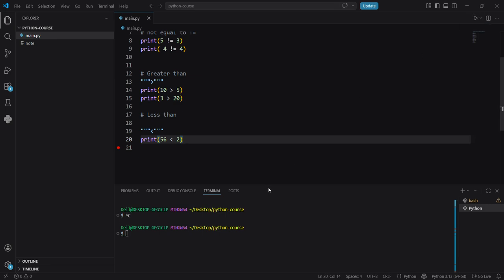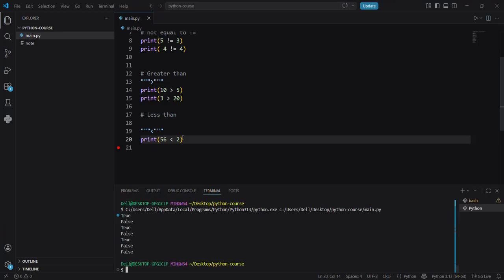Okay, what's happening? Okay, that is false because 56 is not less than 2. That should return false, of course, yes.